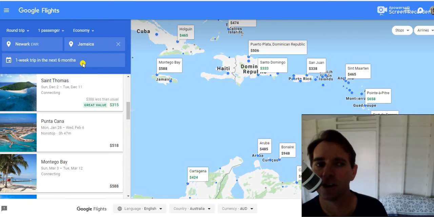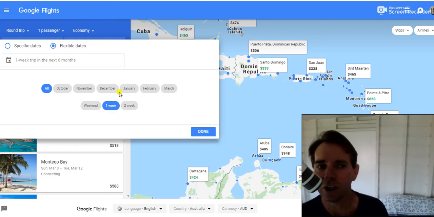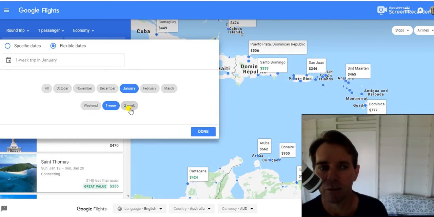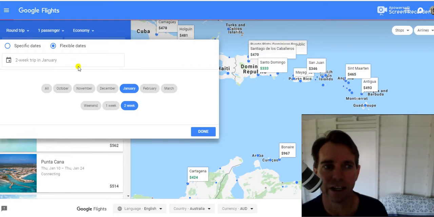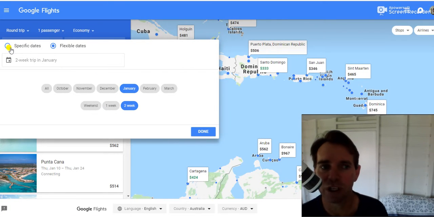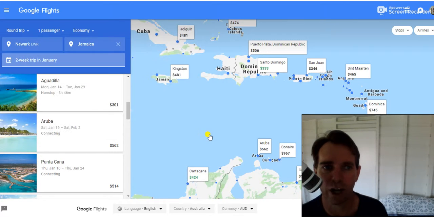Then what we might further do is, we know that we want to go in January sometime, and we want to go for 2 weeks, but we can actually specify dates, or we can have flexible dates, and we can adjust this period as well. And if we redo that search there, we'll hit enter again. It'll load us up with some new results. Done. And I think they're already entered.